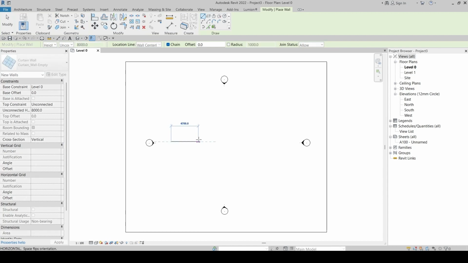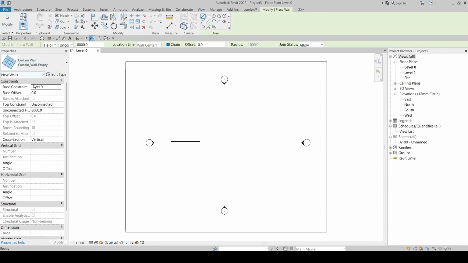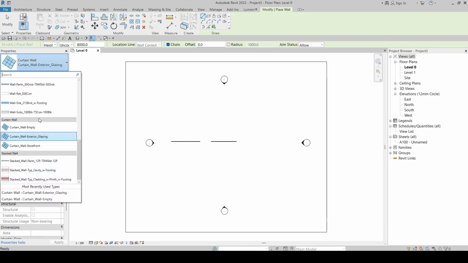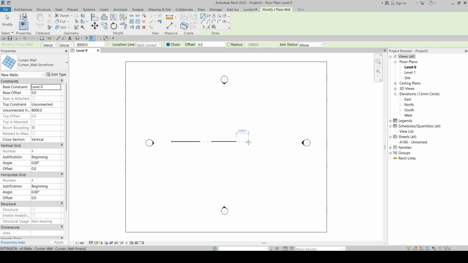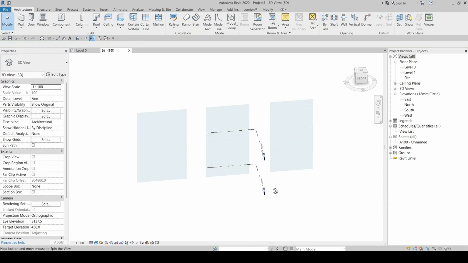Okay, I will show you one by one. This is the first one. What is the name? It's a cutting wall. Okay, I will show you another one. This is the exterior wall here. Another one. The last one is storefront. Okay, here we go. Shall we see in the 3D view?